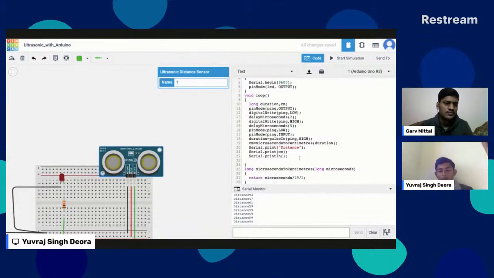Okay, now what we need to do is add an if-else condition. If the centimeter value is less than 100, then this LED must turn on. So I'll write digitalWrite LED pin as HIGH.